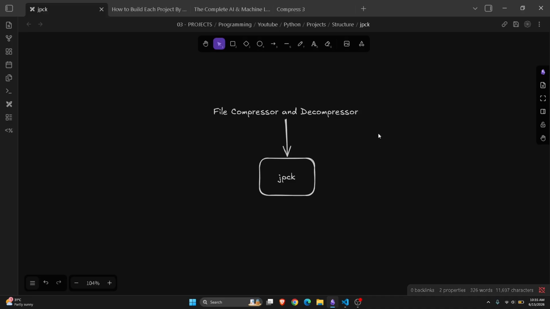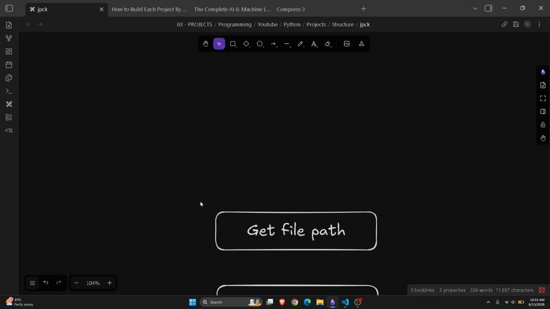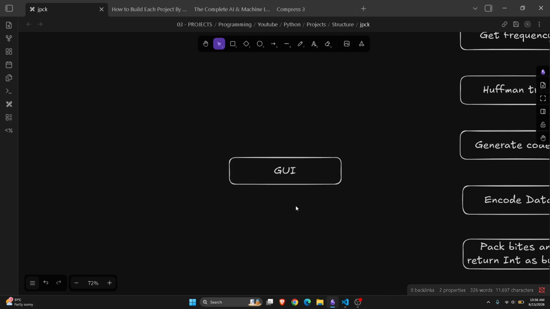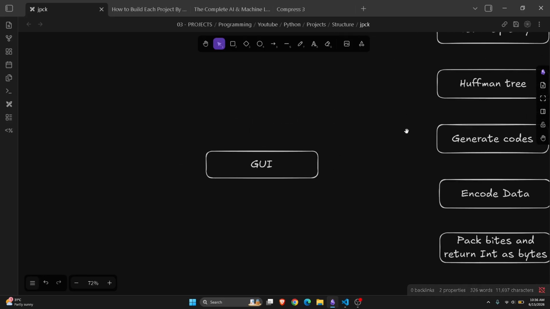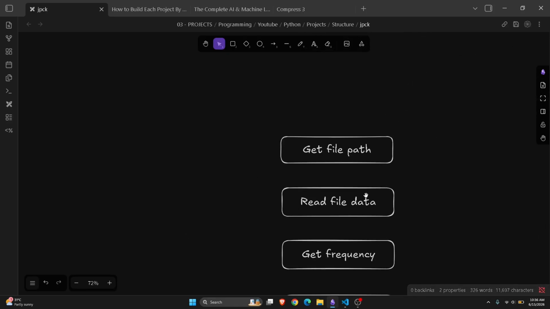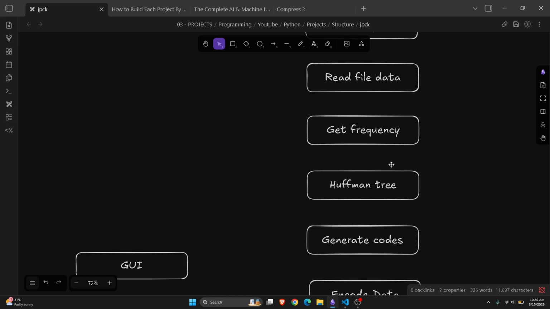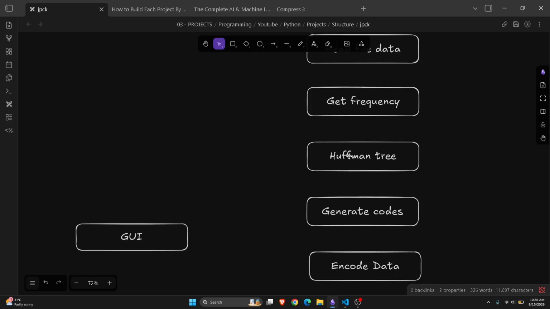I have built this graph, file compressor and decompressor. So the name is going to be JPAG. And the first thing which we have to do is, I guess, yeah, the first thing is GUI. I have to build the GUI. I have not made it too detailed because we don't know what we'll need later. So yeah, and after that we have to get the file path, read file data, get frequency, Huffman tree, and so on and so forth. So one of the hard parts is understanding this one, Huffman tree, and generating codes. Otherwise other things are easy, I guess.